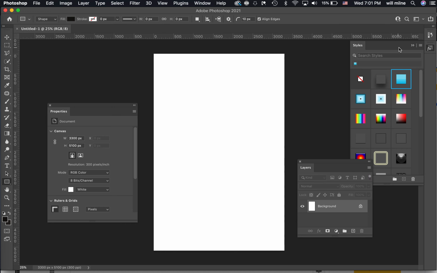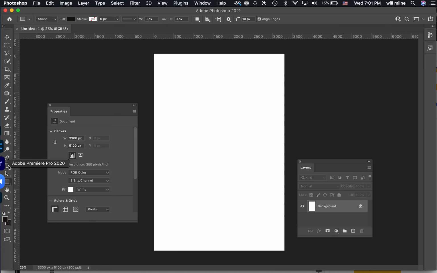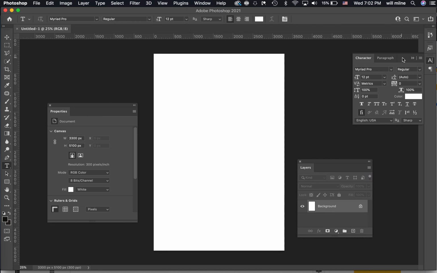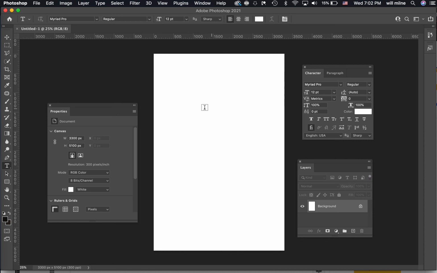As far as type goes, remember that your Type tool is the big capital T over here. That's how you can add type to your document. There is a certain panel that works best with type. So anytime you're dealing with type, it's best to go up to Window and click on the Character panel. The Character panel allows you to modify different elements of your type. Sometimes it'll give you type that already exists. Sometimes it'll ask you to click and add type in.